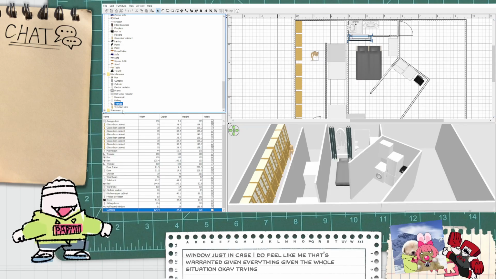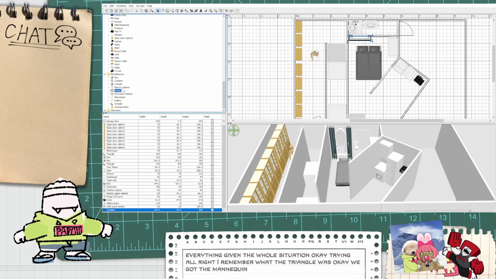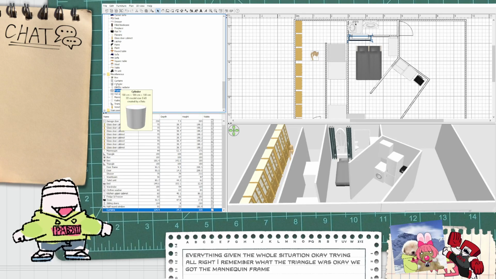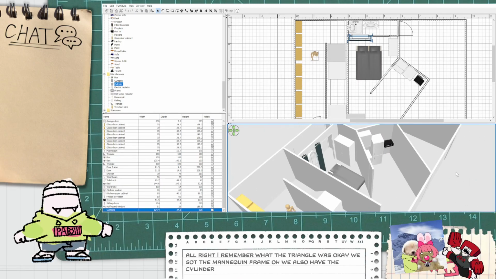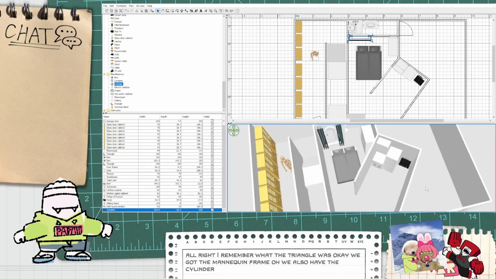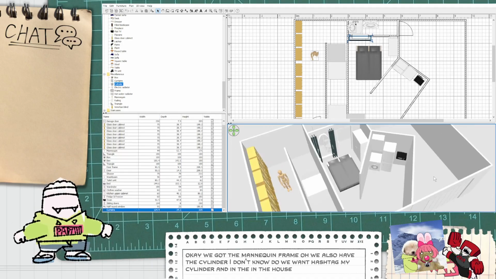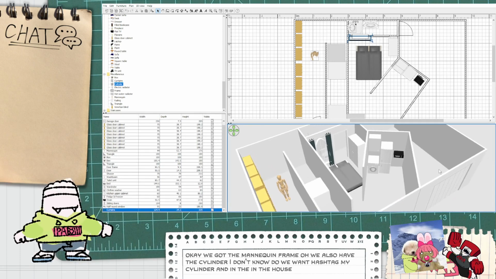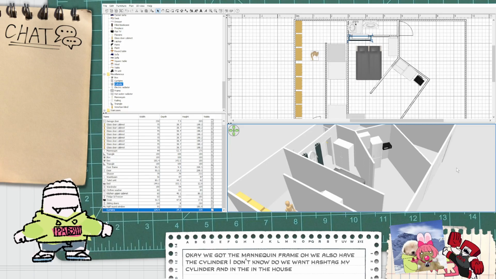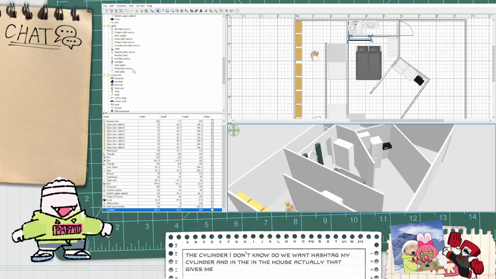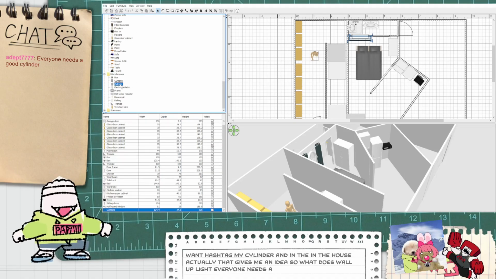Triangle? Oh, right, I remember what the triangle was. Okay, we got the mannequin frame. Oh, we also have the cylinder. I don't know. Do we want hashtag my cylinder in the house? Actually, that gives me an idea. So what is wall up light? Everyone needs a good cylinder. You know what? True.